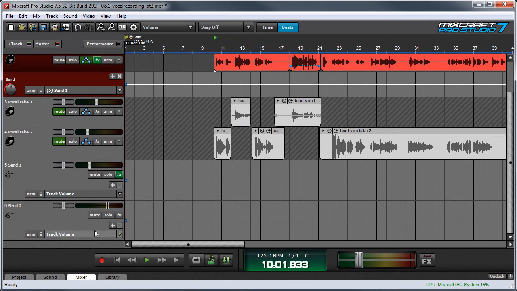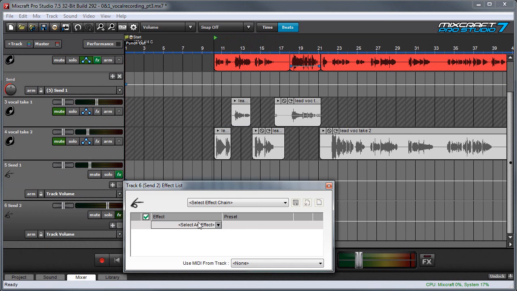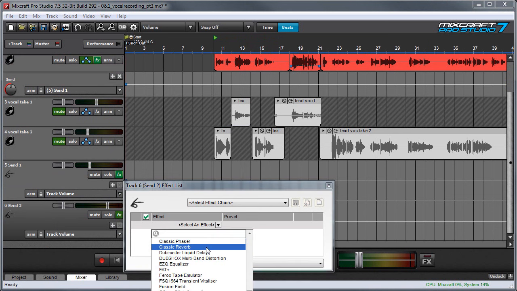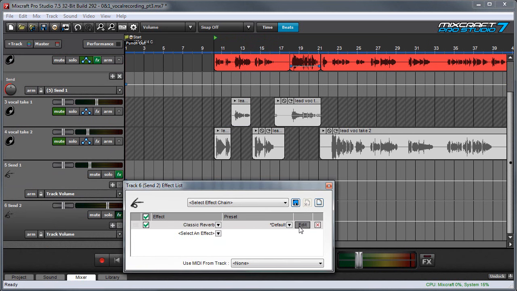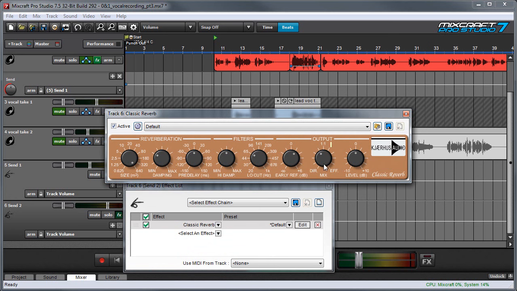And now in send 2, I'm going to add some reverb. So let's click effects over here. And hey, we're using all these classic effects, so I'll use classic reverb. I'm going to hit the edit button. Make sure this is all the way in effect.